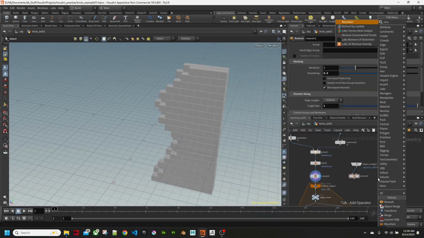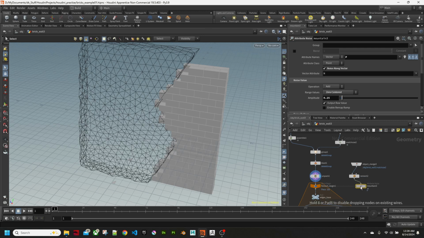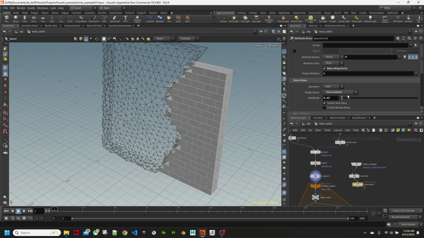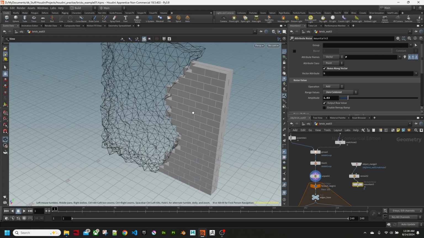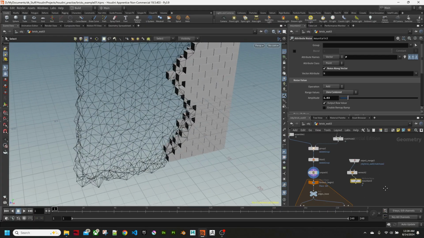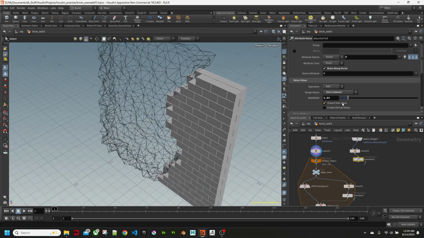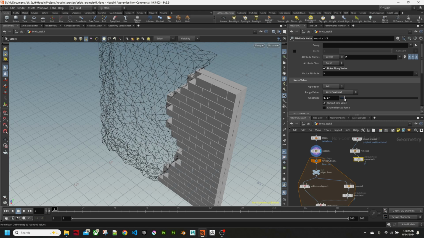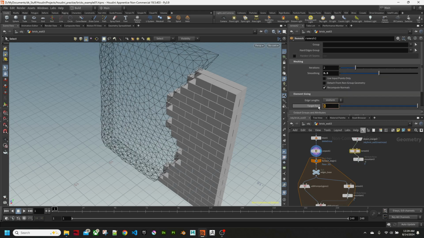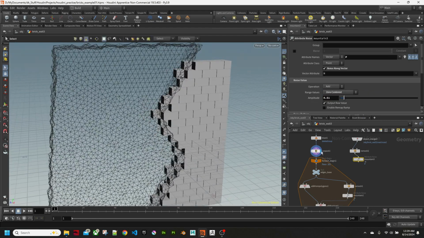Now put a mountain. Just to give this a bunch of noise, we can increase that a bunch. Oh, maybe not that much. Maybe the remesh here, make this 0.5 again. We'll see.